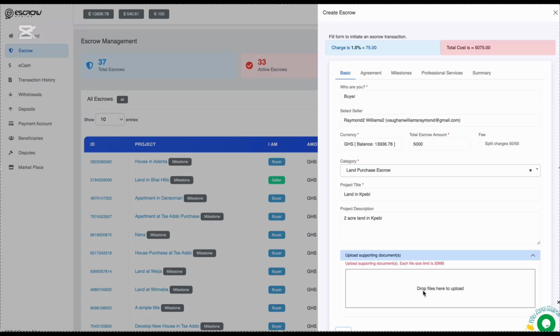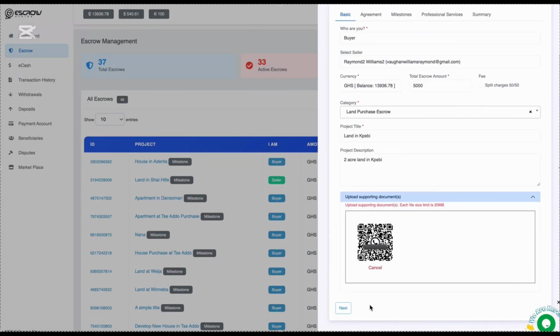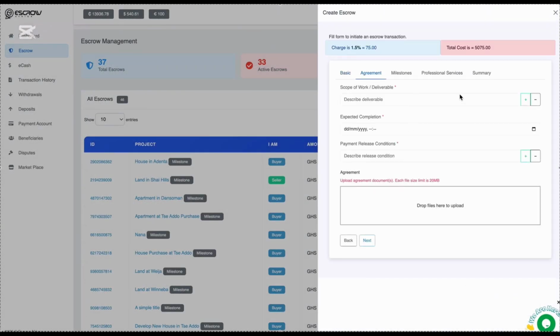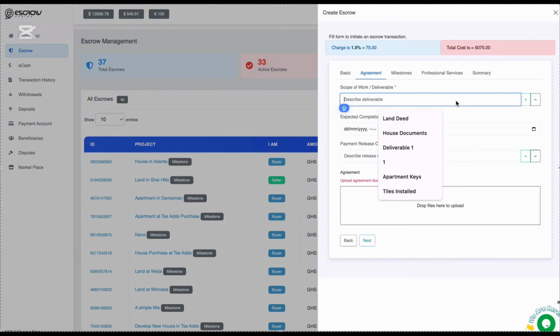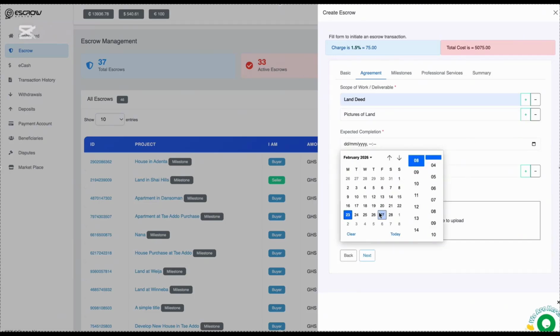Next, you can upload supporting documents like your intent of purchase. Next, you set your deliverable. So what needs to be delivered for this escrow? So here I have land deed, pictures of land, and then I'm also going to set my expected completion date.